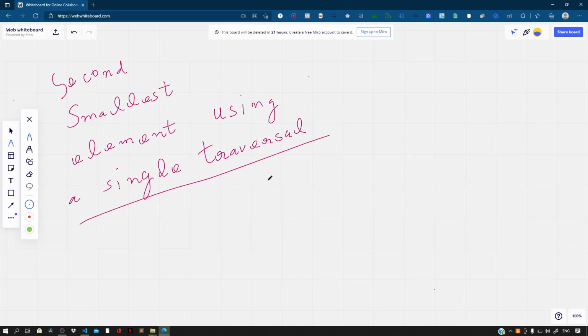So here what I will do is that I will create 2 variables. So a minimum and a second minimum.